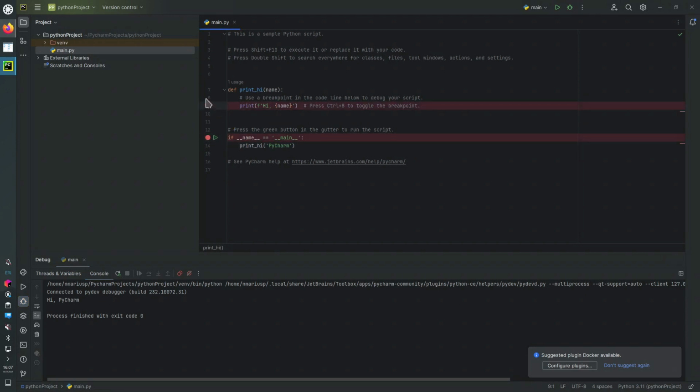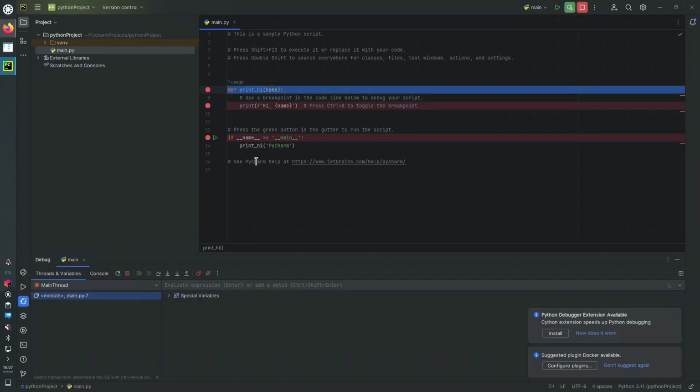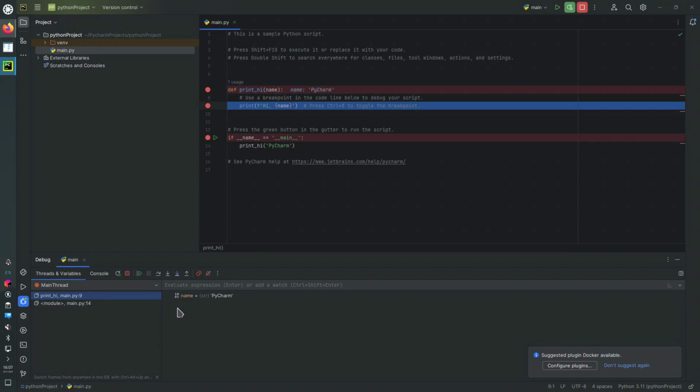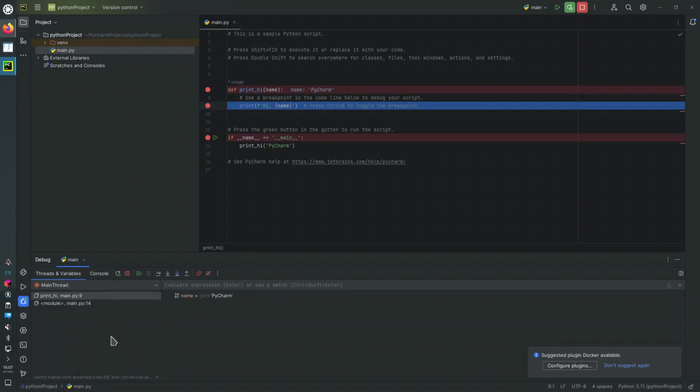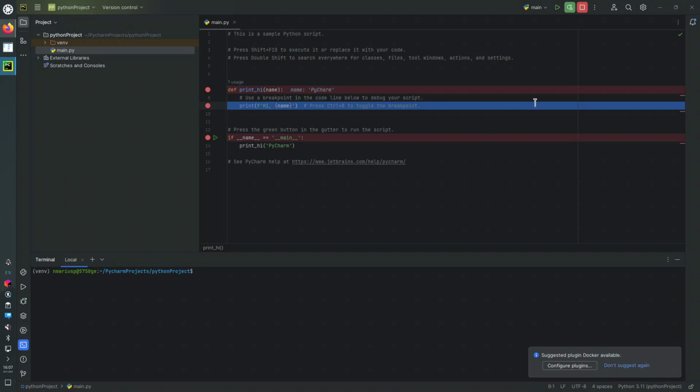Let's put breakpoints. Step over. Continue. Continue. Okay, and the console is this one. So this is the tool window for the debugger. Okay, let's stop the debugger and let's start doing the tutorial.